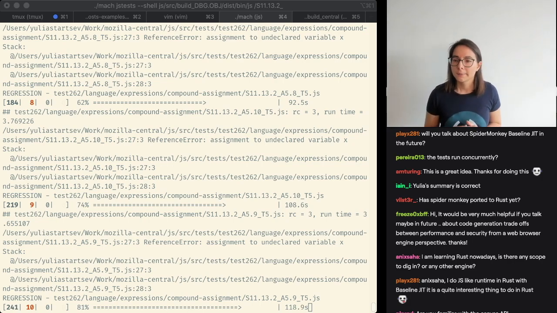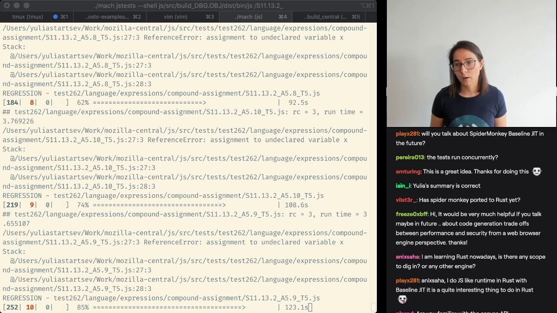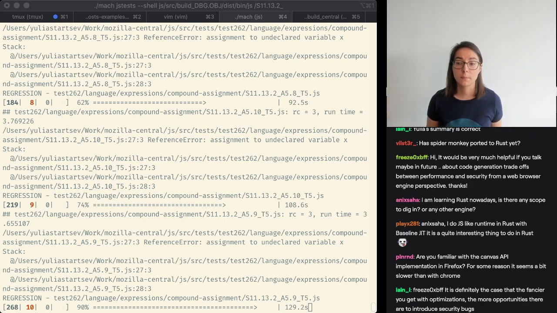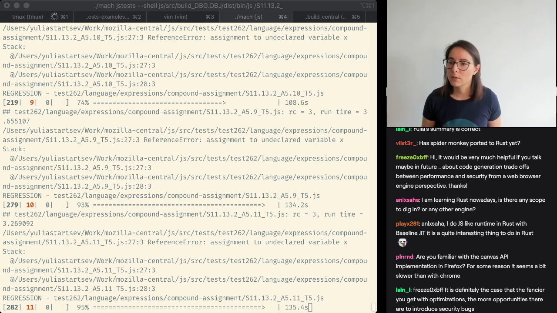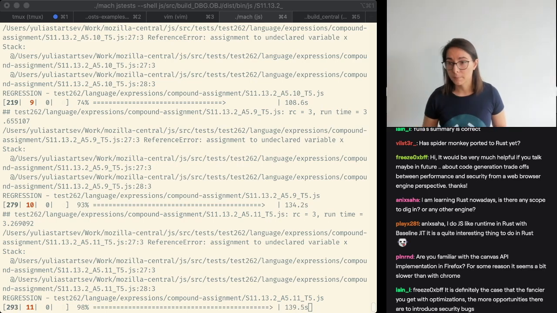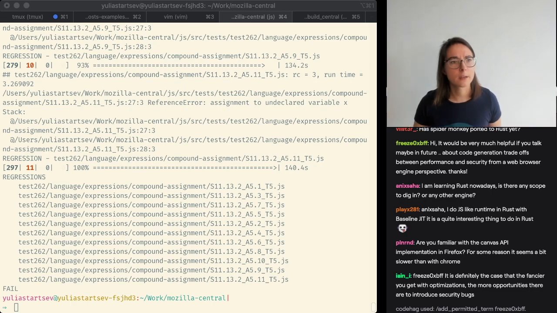Right, so the JITs at the moment, there's no plan to do them in Rust. They are being actively developed, and there's currently work being done in C++. And am I familiar with the Canvas API implementation? I'm not. I don't know very much about the Canvas API implementation, but I can find out. I should be taking notes about things to find out. How about I do that?